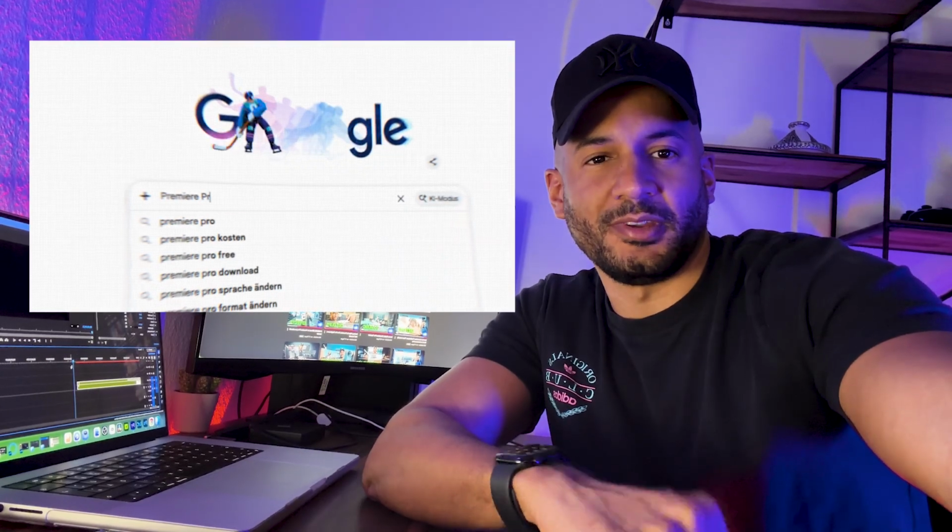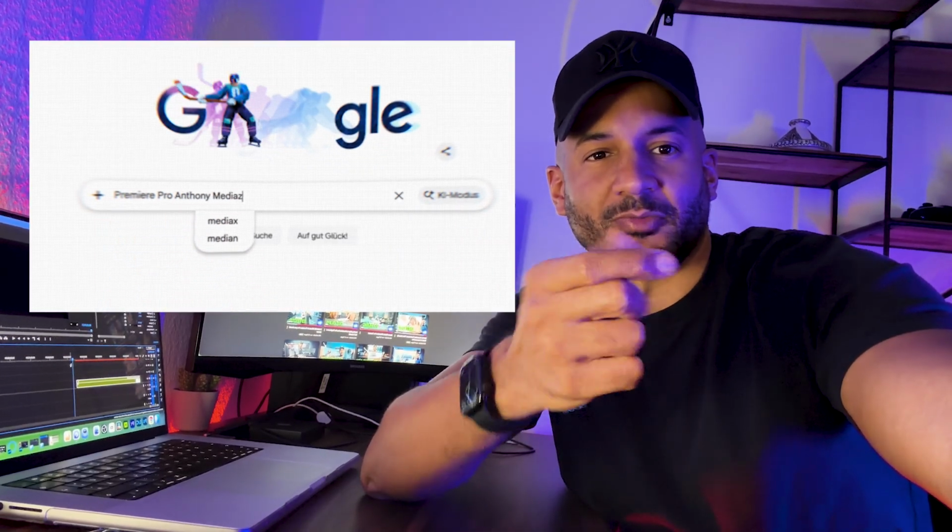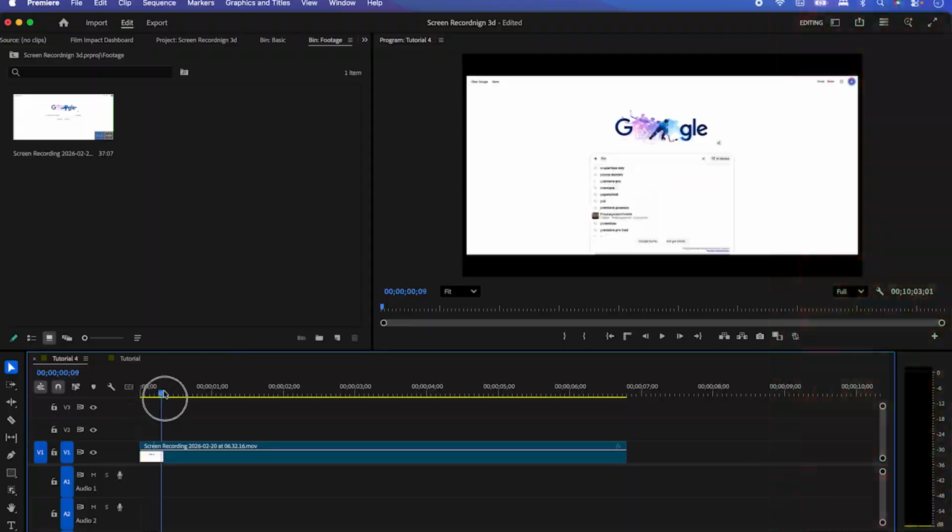You wanna know how to do the 3D screen recording effect? It's super easy, I'll show it to you. Okay, you can do this with any screen recording. In this example, I'm using a simple Google search clip.